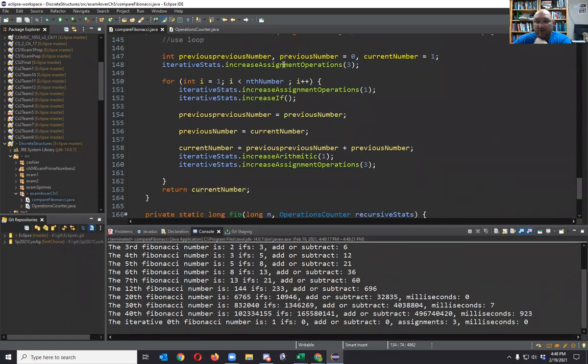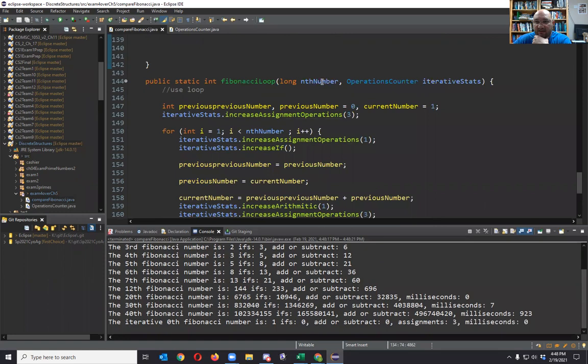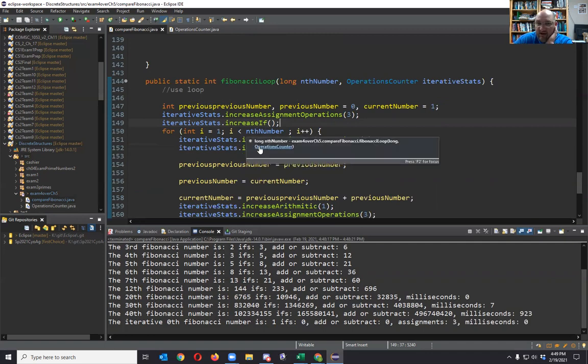Okay, so we're passing in the nth number, and we come in here and we assign 3. If, okay, i is equal to 1. If i is less than that, oh, you know what? I'm going to take this one and I'm going to grab it and I'm going to drag it right there, because you actually have to do one if just to get into the for loop. So that's a guaranteed if there. And then every other time, once you're running it, okay.